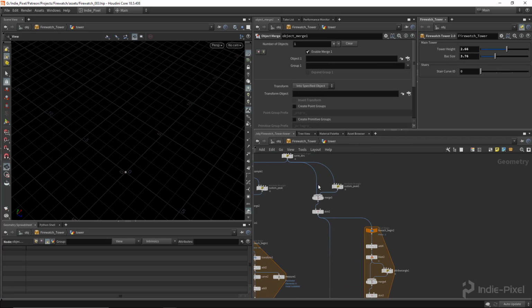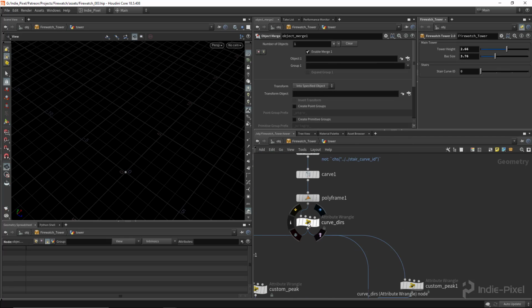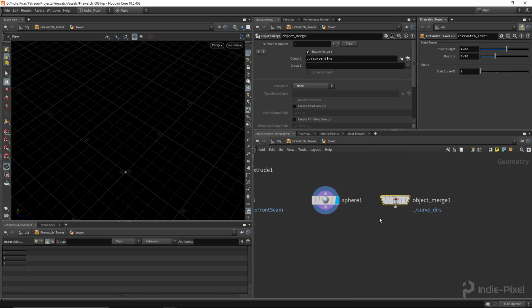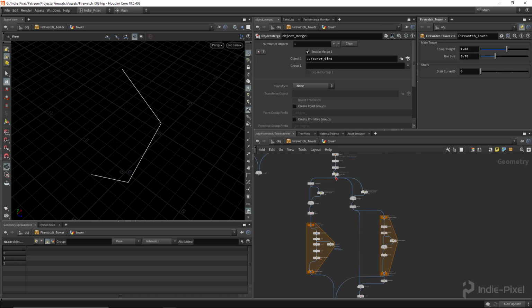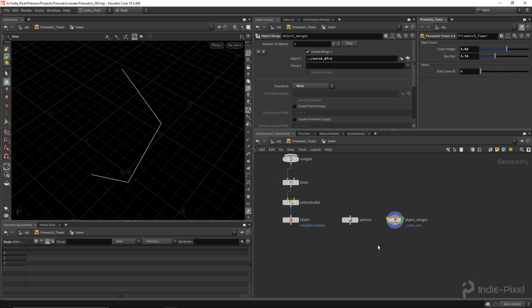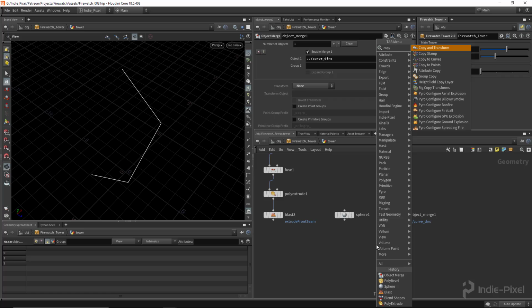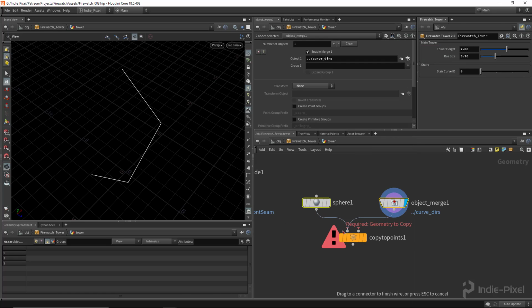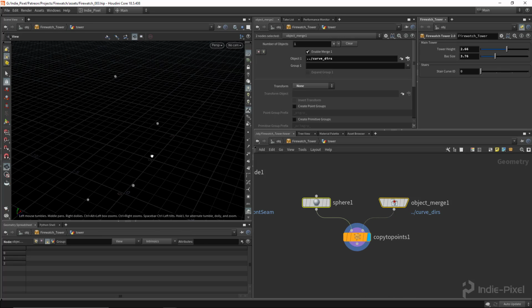The reason why I want an object merge node is because I want to get the geometry that's coming out of this particular node. So I'm just going to drag and drop it into this object 1 up here and turn the transform to none because we're not importing any transform information. And now I have access to it down here, right? So it just makes it easier. You could drag a wire all the way down there, I just don't like doing that. Okay, so let's drop down a copy to points node, and let's copy a sphere to each one of those points on that curve. Perfect.